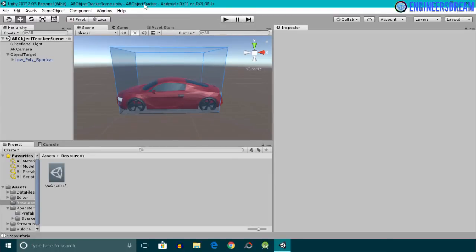Hey, what's up guys, welcome back. In this video, I will build the AR object tracker augmented reality project, and I will run it inside my Android smartphone. Now, if you want to build this project for your iPhone, then you can go inside the AR1 section, and in this section I have explained in detail the procedure for building augmented reality applications with Unity and running them on an iPhone.